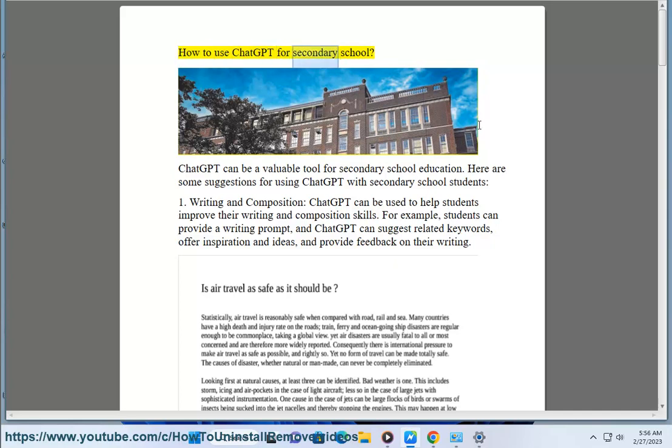How to use ChatGPT for secondary school. ChatGPT can be a valuable tool for secondary school education. Here are some suggestions for using ChatGPT with secondary school students.